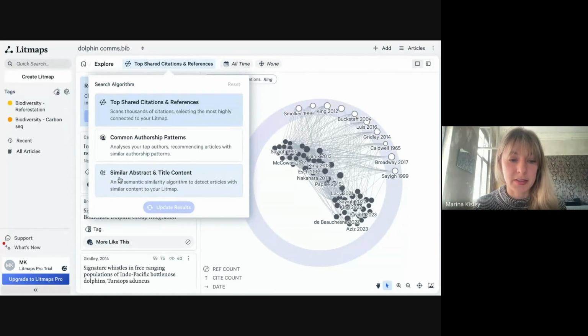So for example, this is a similar abstract entitled content. And this might be what you're seeing in other literature suggestion tools, but this is also one option in Litmaps. So this is just using how similar are all the other papers based on their abstract and title using the AI semantic similarity search. And this is often an area of nuance and many questions we get, right?